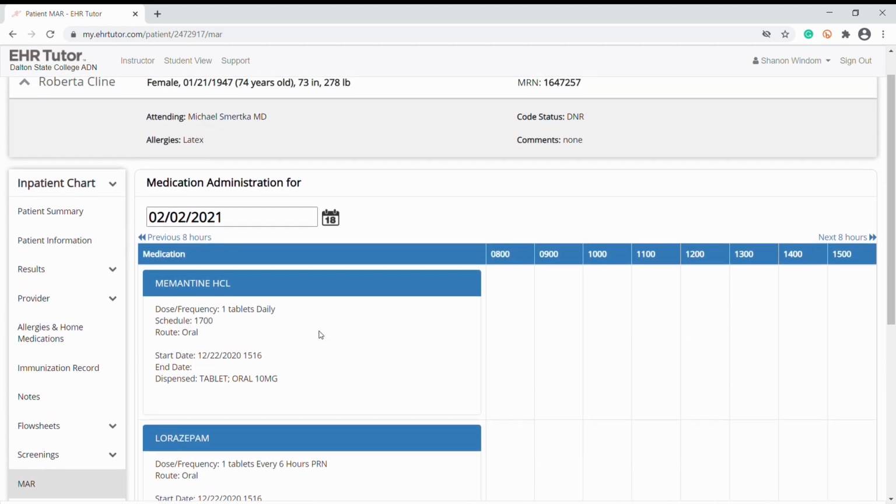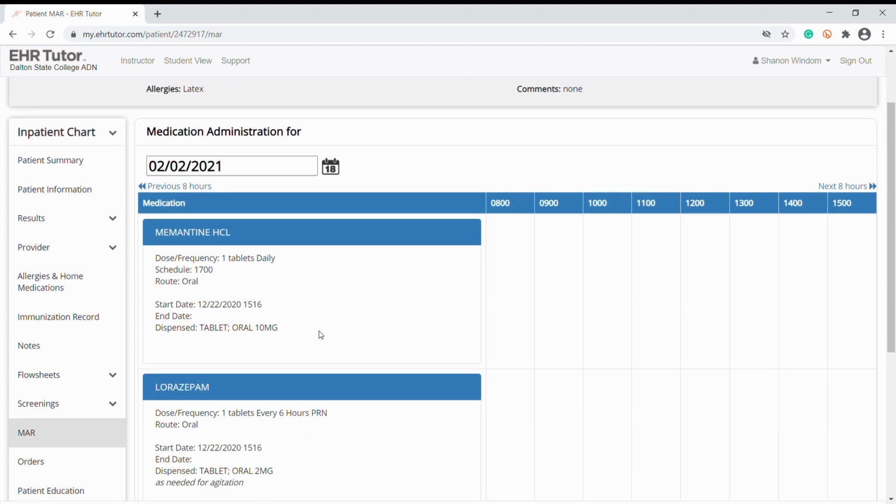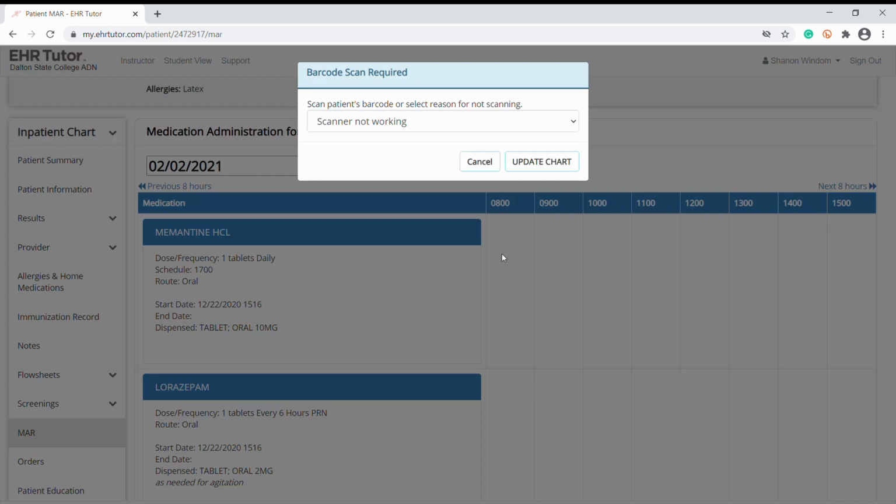your medications. This is where you will be able to give medicines. So our patients in EHR Tutor were able to scan the patient's barcode and their medication barcodes. But for the purpose of this, we're just going to show you how you would document without a barcode scanner. So you would click in that little box or whatever time you're clicking in, and then you would document why you're not scanning.